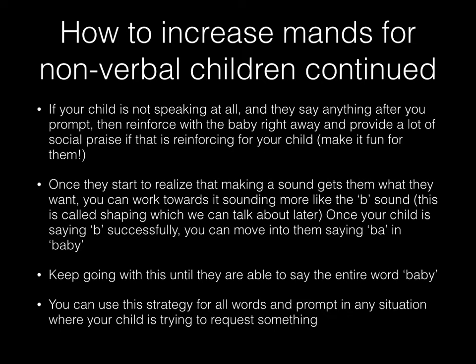So even if they're saying the wrong sound at first and you're providing that reinforcement, then they're going to start to learn that making a sound will get them something. And then we can try to shape that into the actual B sound. So now the next time you go to do it, really try to focus on them making the B sound. And if they do it, provide a ton of reinforcement, give them the baby, get really excited. And then you can build that up to them saying bay, bay, and then baby. And you can just keep going until they're able to say the entire word baby.